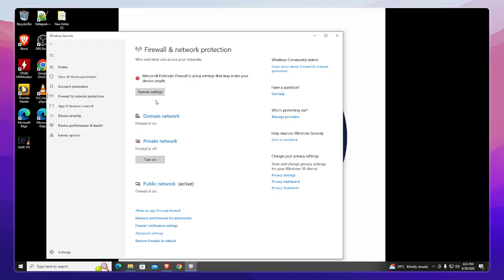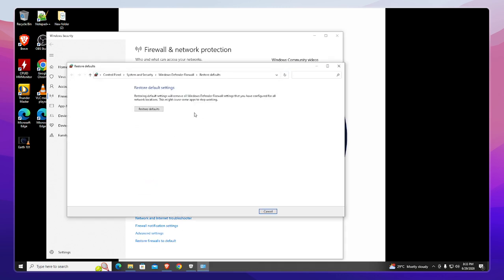Restoring the defaults essentially clears out any restrictive rules or settings that could be preventing your network traffic from flowing properly. After clicking Restore Defaults, a new window will appear with a Restore Defaults button prominently displayed. Go ahead and click on it to proceed with the reset. This action will revert all firewall settings to their factory state, which often resolves connectivity issues caused by overly strict or misconfigured firewall rules. You may need to wait a moment while Windows applies these changes.